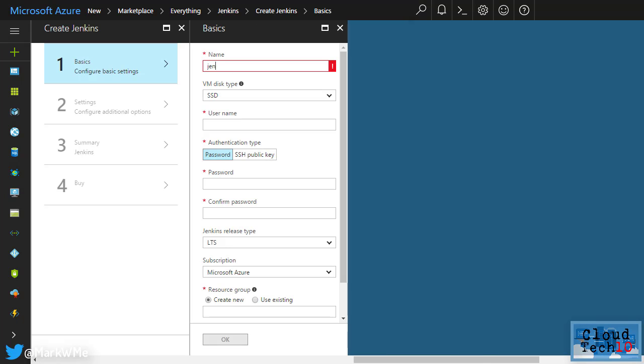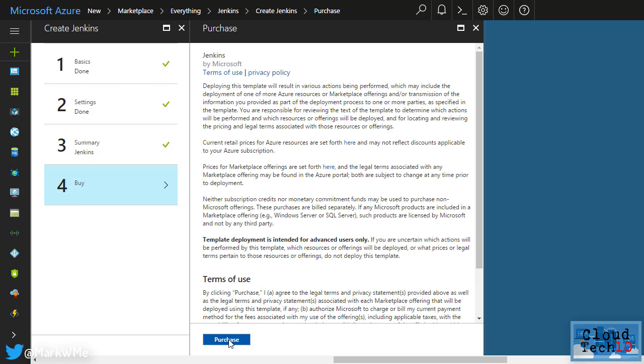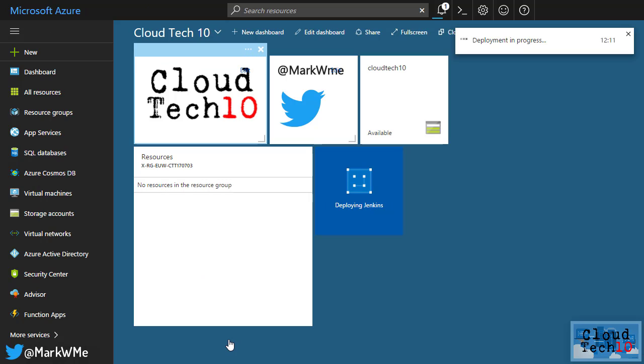Then simply provide a name for your Jenkins instance, select a virtual machine disk type, a username and authentication details, the Jenkins release type, and an Azure subscription and resource group. Next, you can choose the virtual machine type, storage account, and IP address details. You'll also need to provide a domain name label so that you can connect to the virtual machine once it has deployed. After the template has completed deployment, you'll need to establish SSH port forwarding.